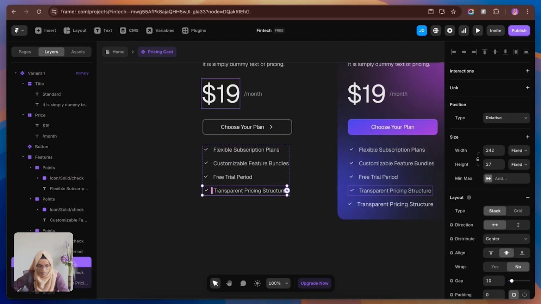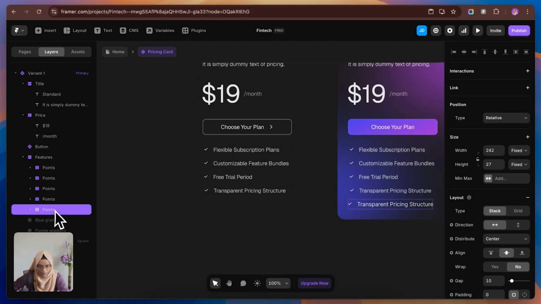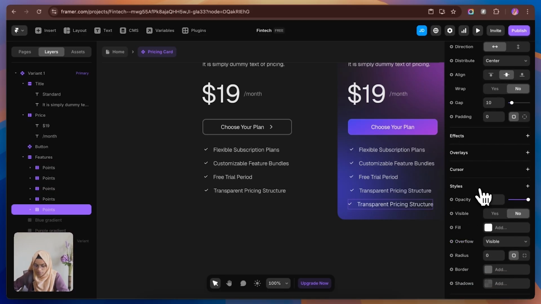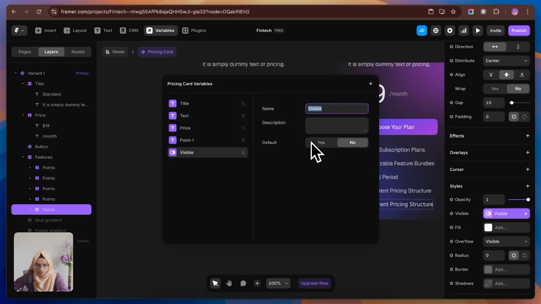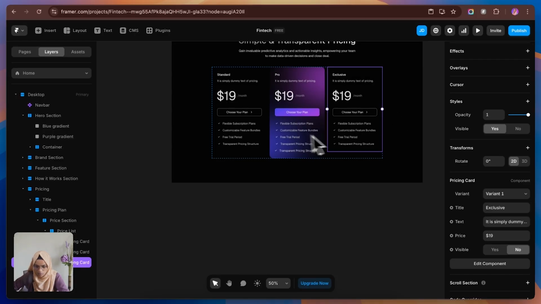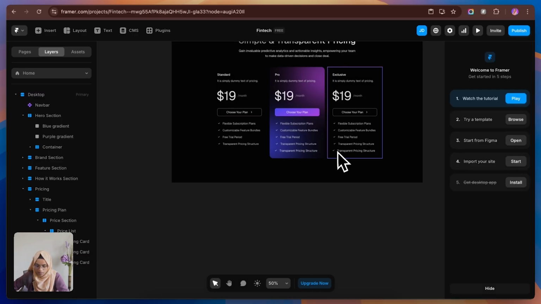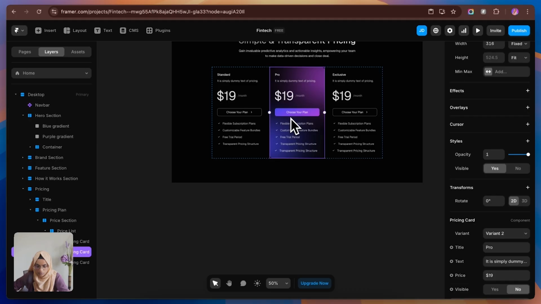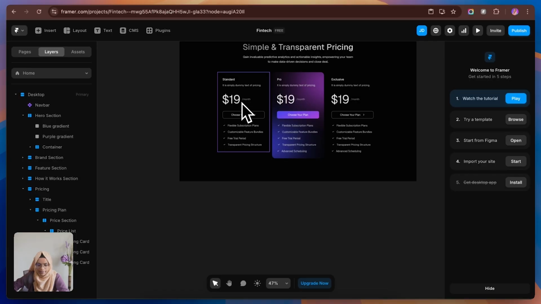So coming to the variant 1, we have the 5th point, right? So for the 5th point, let me create the visibility variable. So let's create a variable for the visibility. By default, it will be no. Going to the home and coming to the exclusive pricing card, let me give it as visible. Okay, and here we need to change the text, right? We forgot to do that. Let me change. And coming to the pro, I have forgotten to add the text. Let me add the text also. So that I have added everything.